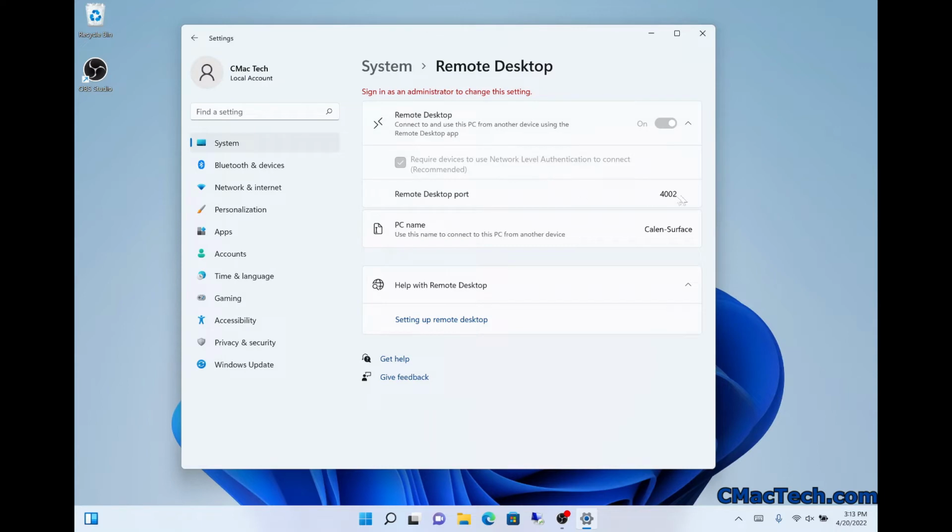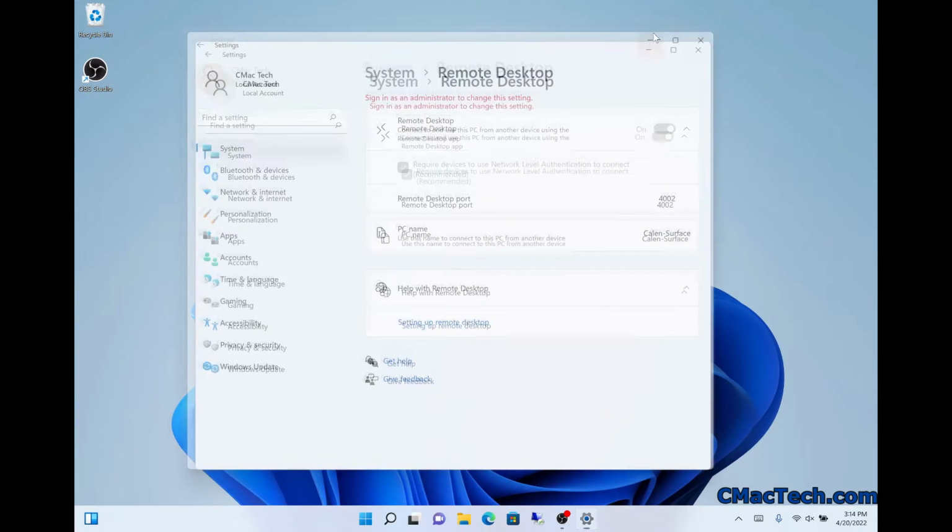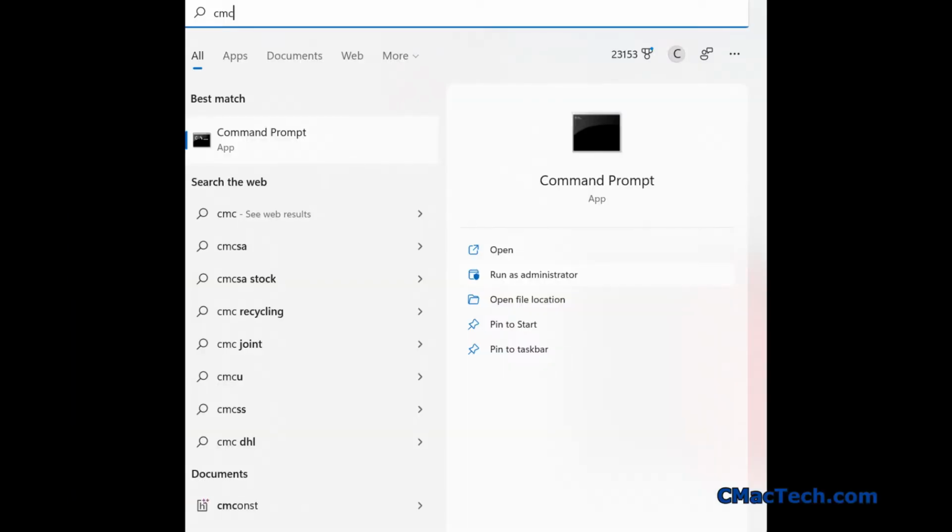And also make sure that you're on a Windows Pro build. And also take note of the desktop port right there, as you can see there. By default, I actually changed the default. The default, I believe, is 3389. You don't have to change it, just take good note of that.